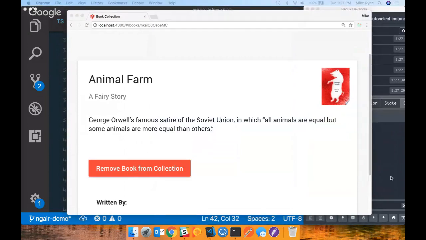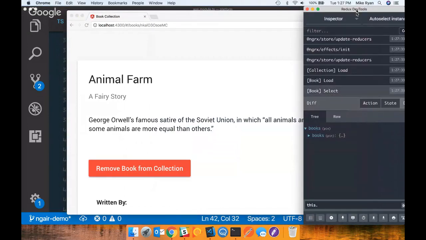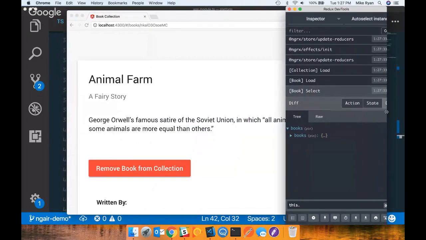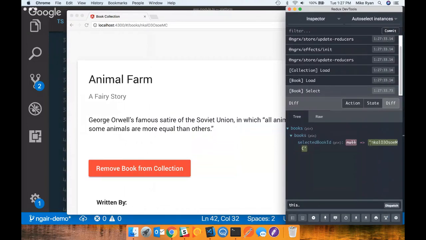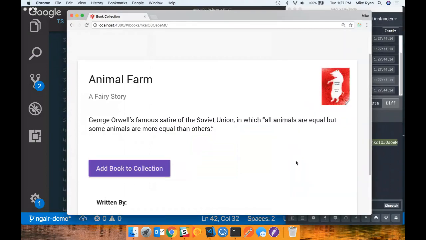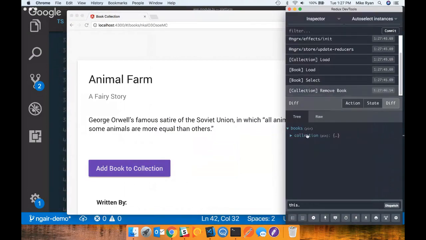So you can see I've selected a book, and it's going to tell me, well, here's how state actually changed. In the books, the selected book ID has updated when I came to this page. I can hit remove book from this collection. So here now we can see that it's removed that book from my collection.